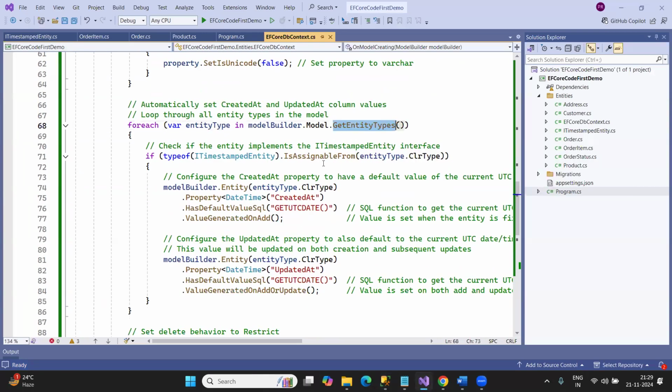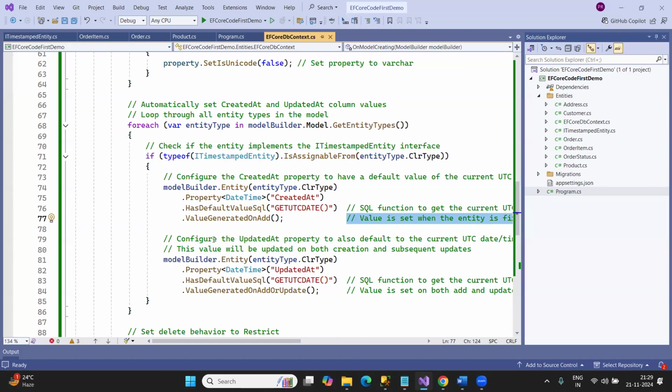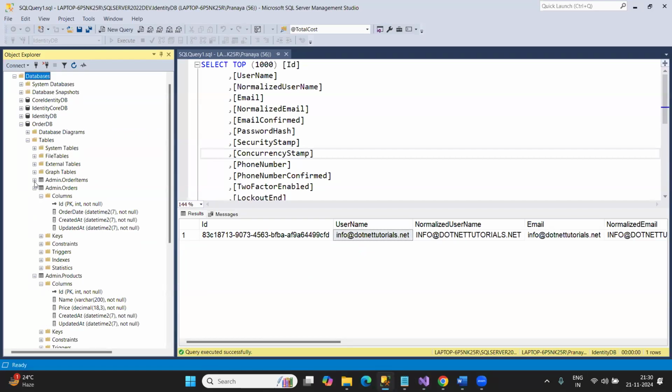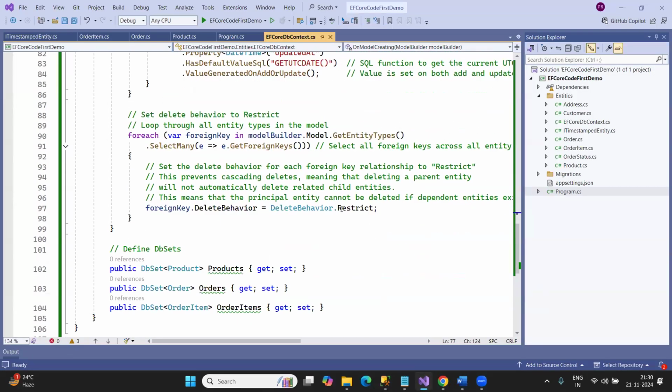Now if you see this thing, created and updated at, they will come into the picture whenever we insert some data. But here you can see they are created as columns. All the entities have these columns, and automatically the column value is going to be inserted and updated. Clear? Now, what delete behavior have we provided? Restrict.